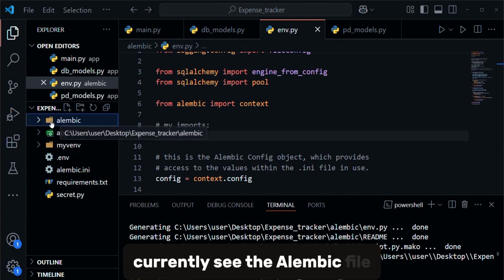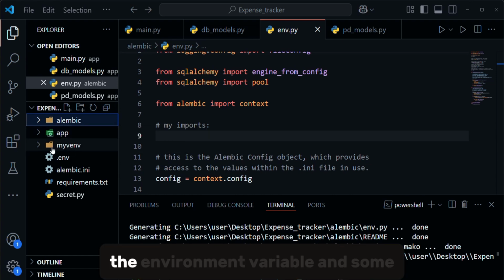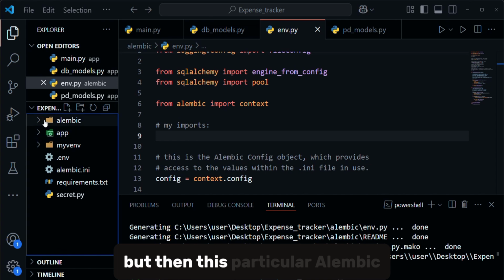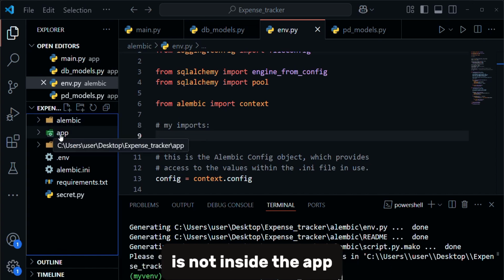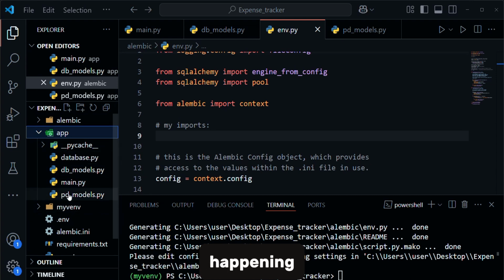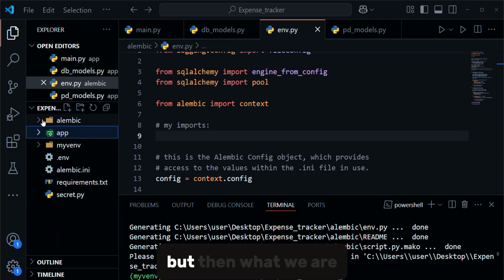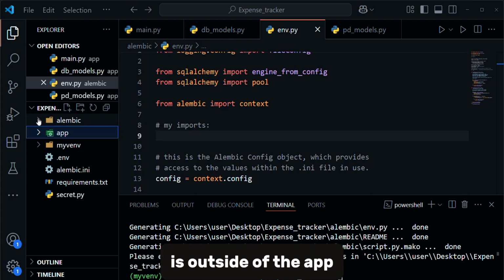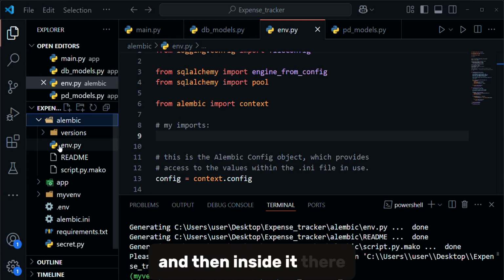Currently, see, the Alembic file is here, the app is here, the environment variable and some files are here, right? But then this particular Alembic is not inside the app. This is where our app modules and things are. This is where things are happening. This is where we are inside this app. But where we are going to do the setup is inside the Alembic, which is outside of the app. And then inside it there is env.